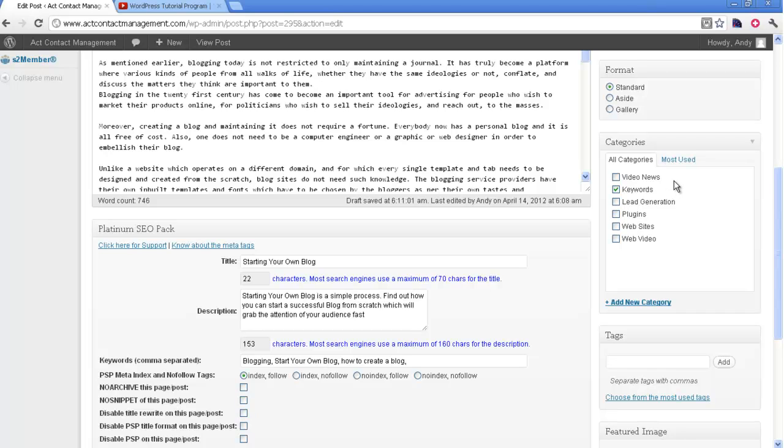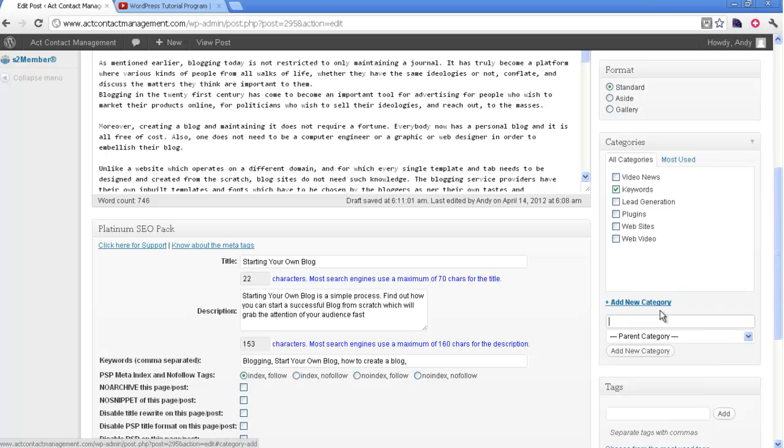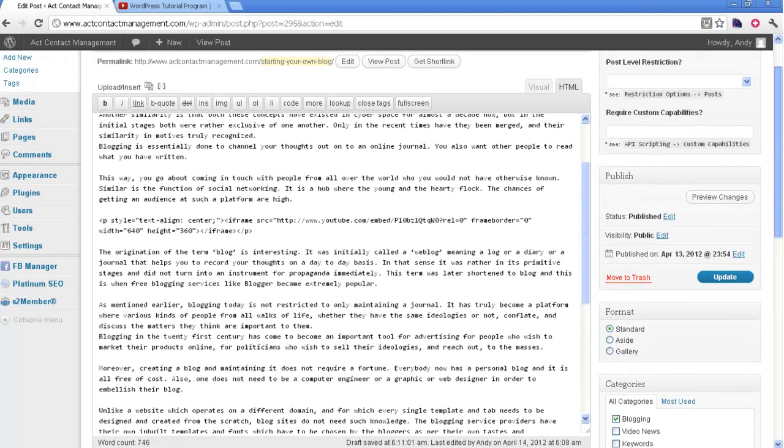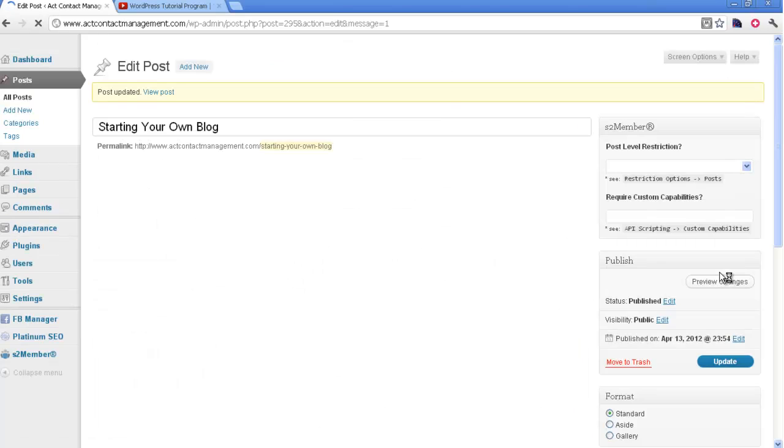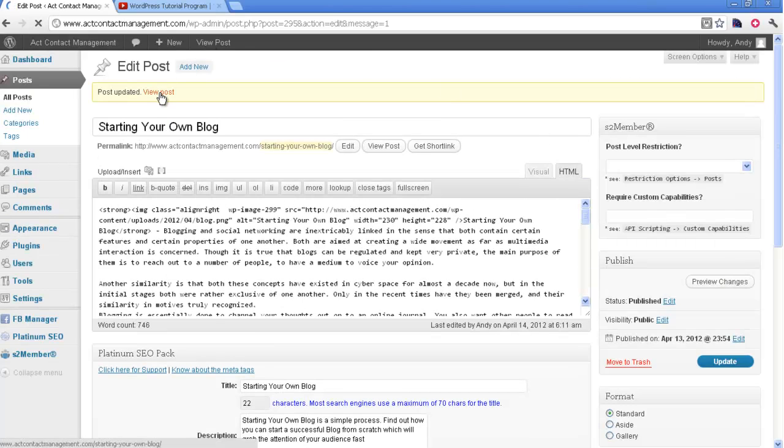If what you've just written doesn't belong to one of these categories, you can simply add a new category, which is what I'm going to do now. So we just click on this add new category, and we'll type in the category that it's meant to be in, which is going to be blogging, and we just click on add new category, and we uncheck any that aren't relevant, and the last thing we're going to do is update and view the post.